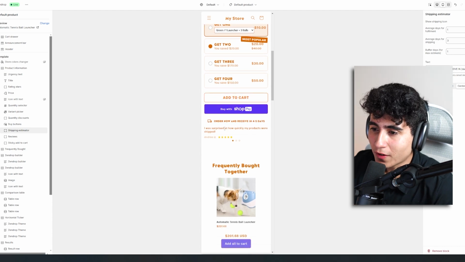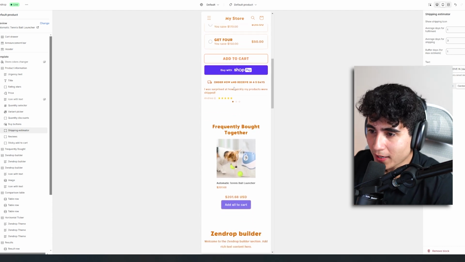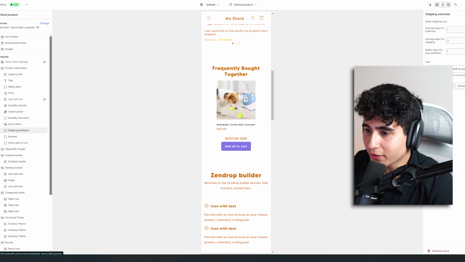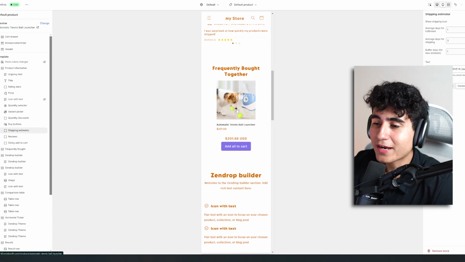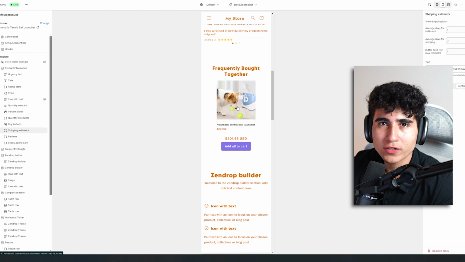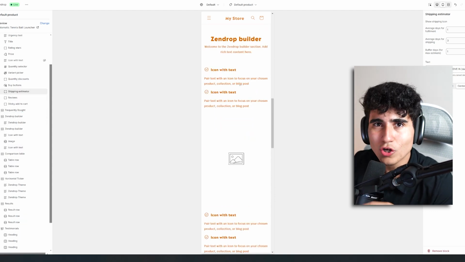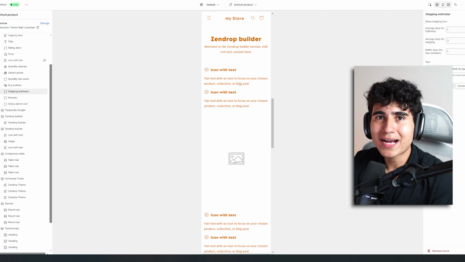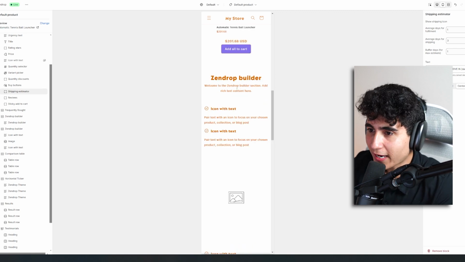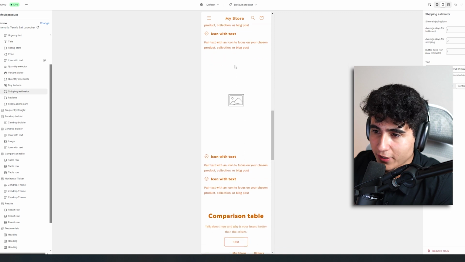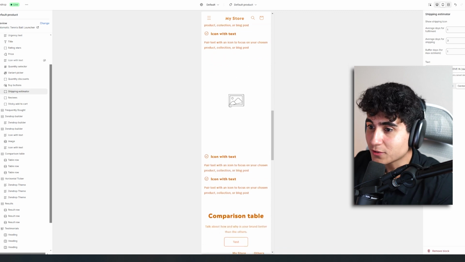We have 3 little reviews here under the add to cart that you can obviously change. And under that, we have frequently bought together, so you can actually add another product here that goes along with the tennis ball launcher, for example. The AI also comes with all these pre-built sections for your store, so all you have to do is go inside and add the copywriting for it. For example, you have a title, description, and a few icons that you can change, and even add an image here to display your product.